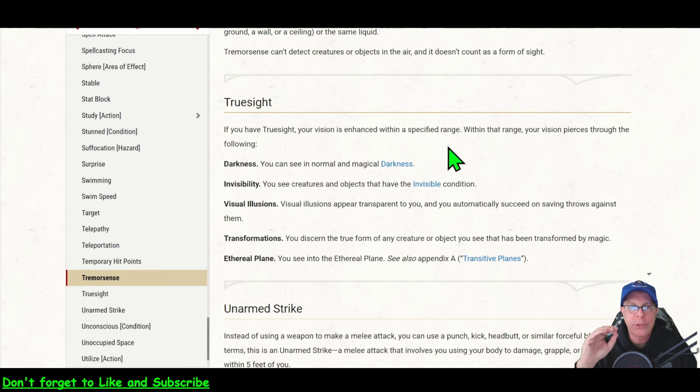True sight also allows you to see creatures and objects that have the invisible condition. Visual illusions appear transparent to you, and you automatically succeed on saving throws against them. We're going to talk about illusions, because illusions are super powerful. Transformations: you discern the true form of any creature or object that you have seen that has been transformed by magic. And you can see into the ethereal plane. See also Appendix A, transitive planes.